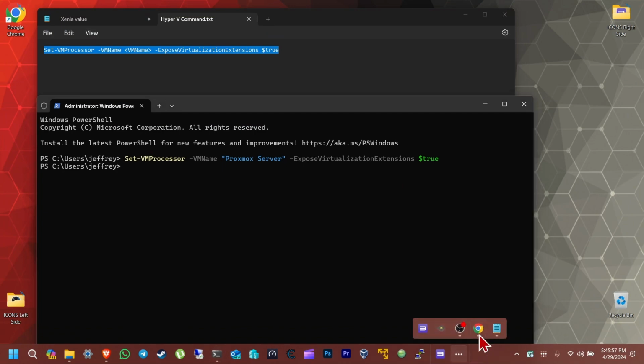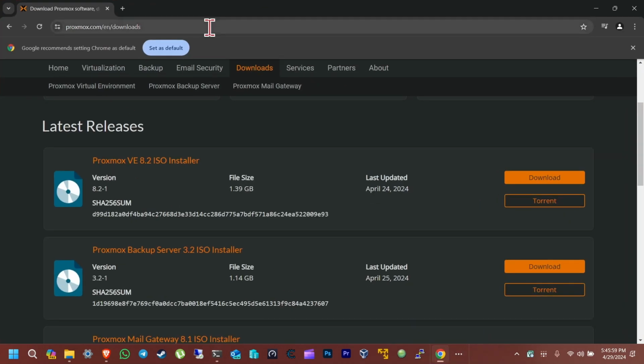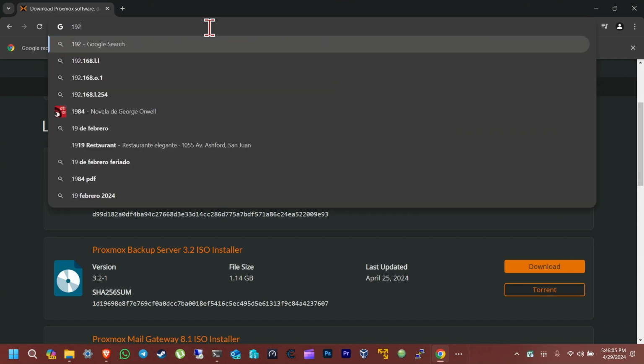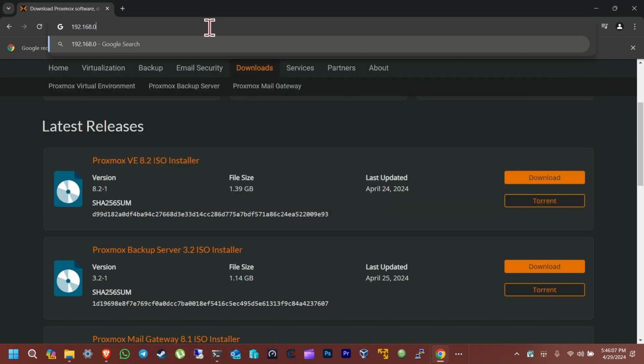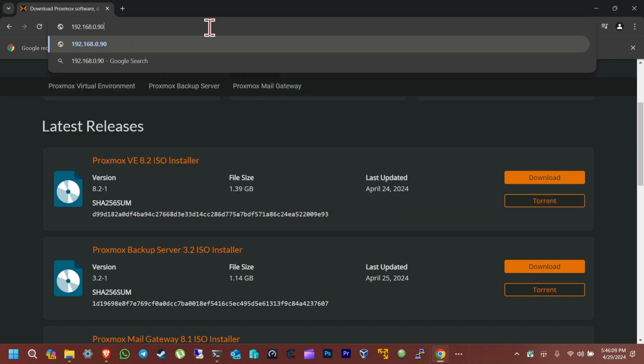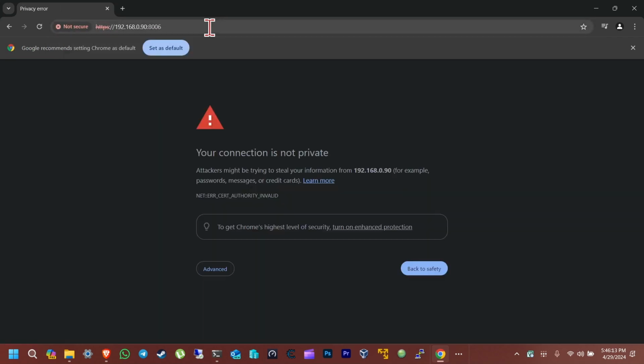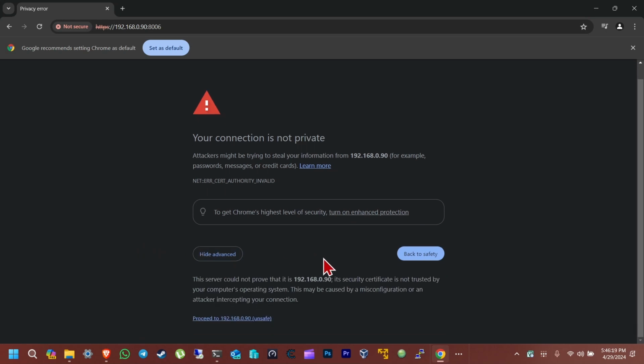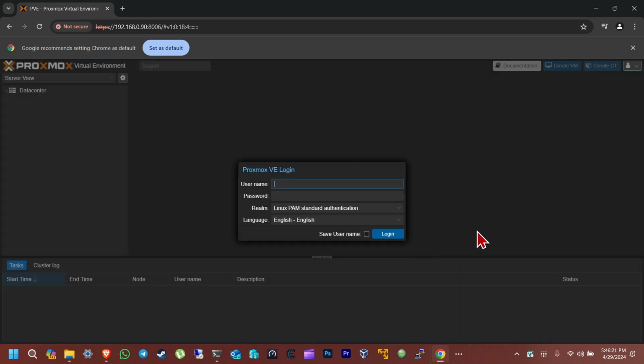So now let's just go to your preferred browser and just put in there 192 in my case, .0.90 port 8006. And there it is. You're gonna get this message. You can ignore it because this is just normal. Advanced, proceed, and there it is.